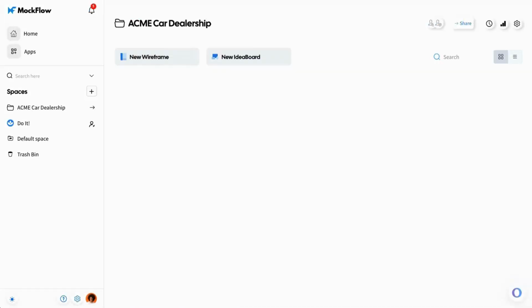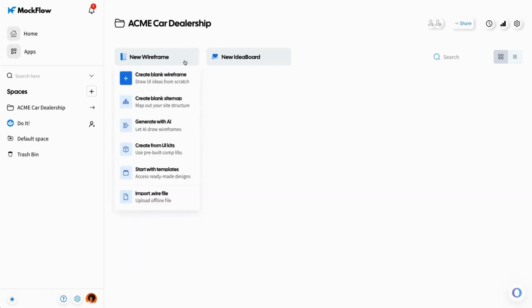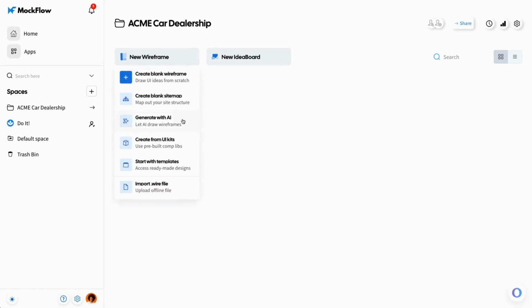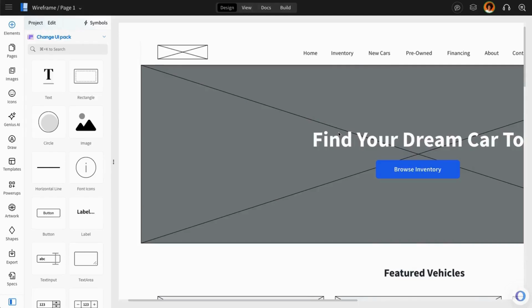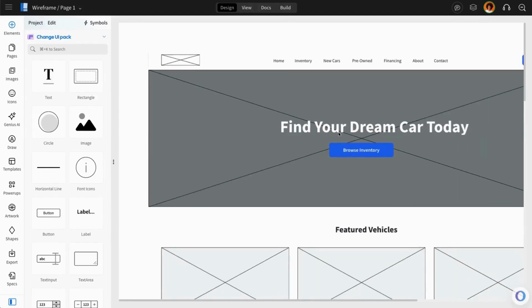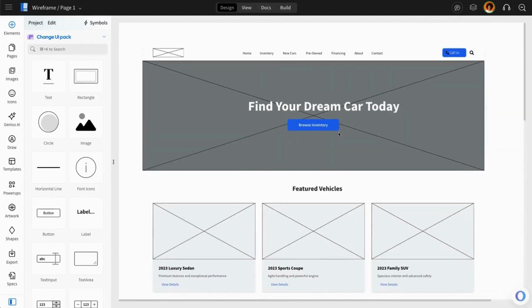To get started, log into your MockFlow account, go to your dashboard, hover over New Wireframe, and select Generate with AI. Enter your prompt. In this example, we'll specify a car dealership website for a client. You can also choose preferences like image-based or sketchy style, depending on your needs. Then, simply click Generate. Within seconds, Genius AI will produce a complete, editable wireframe for the car dealership website.